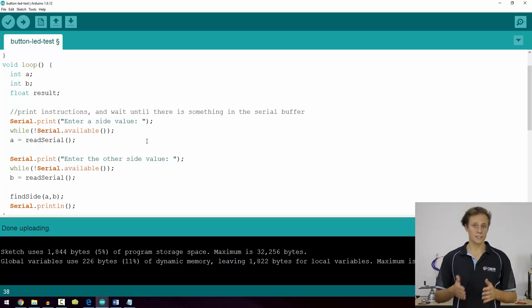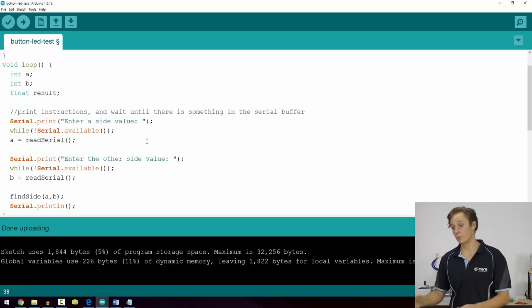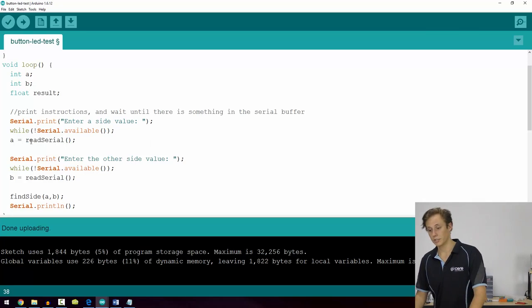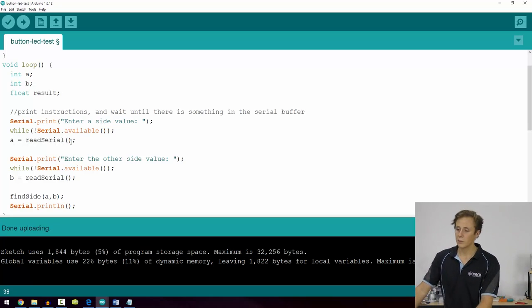Pretty much it will check the serial buffer for any incoming data, and if that's empty, it'll just stick on that loop. And what this means is it's waiting for a response. It's waiting for some input. When it receives some input of any kind, it runs the function read serial. And we're saying that A is equal to the return result of read serial. So that is how we call a function.